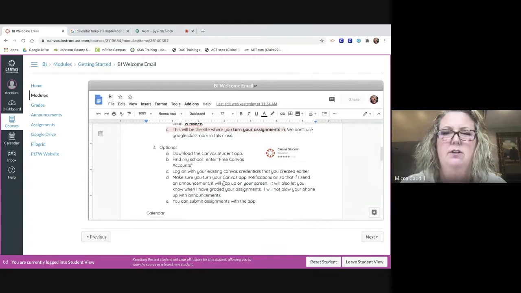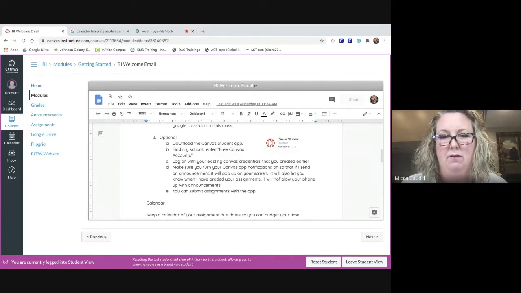And make sure that you turn your Canvas app notifications on, because if I send you an announcement like don't forget to turn this assignment in, it'll pop up for you on your phone. And I promise I won't blow your phone up with announcements.